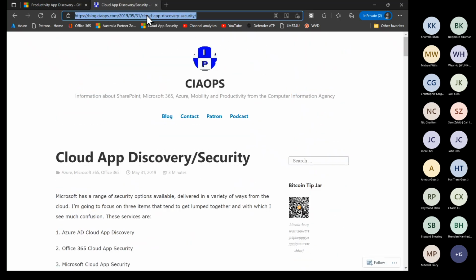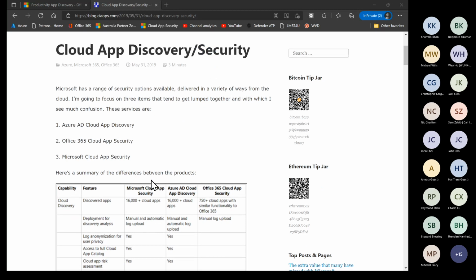So if you have a look at this blog post that I wrote a while back, it will let you know. So at the moment, what we get with Microsoft 365 Business Premium is something called Azure AD Cloud App Discovery. That allows you to look at the traffic. So the traffic component that I talked about, if you have the Defender client, it will see which apps are being used and where they're going and so on.